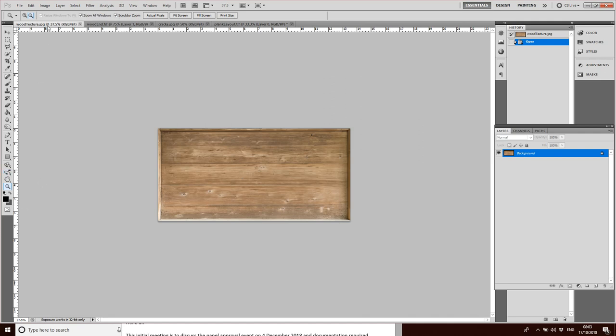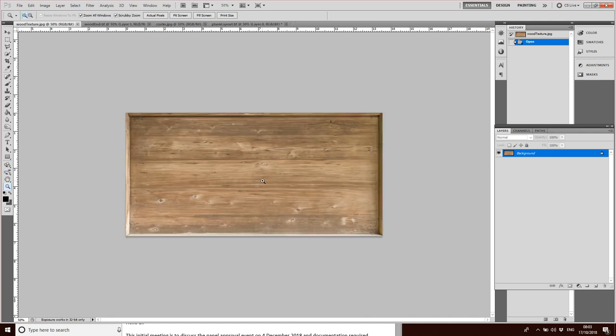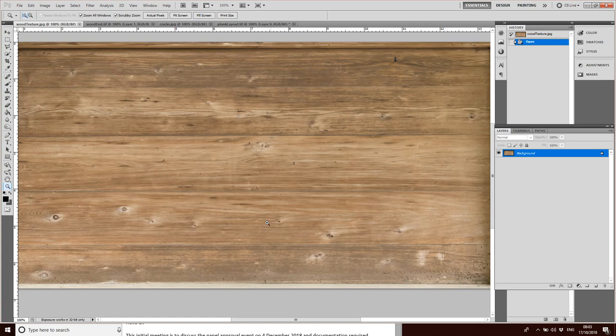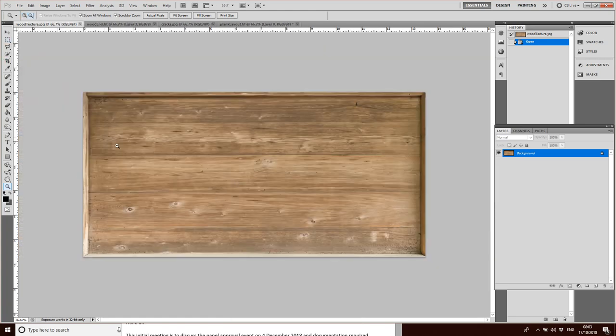Okay, so what I'm going to do is I'm literally just going to come into this wood texture here. I just want to zoom in on it a little bit, so I'm just going to click on it to see it in a bit more detail. Probably don't need to see it that much. I'm just using the magnifying tool to do that.